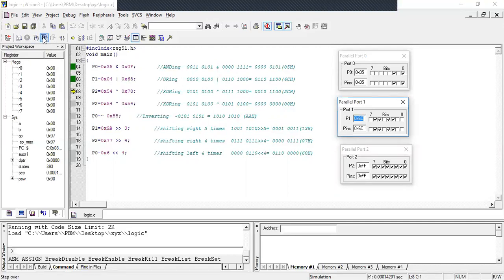Similarly, the next statement is XOR. So 54H is XORed with 78H and the result should be 2CH. So here in port 2 you should get 2CH. You got 2CH.